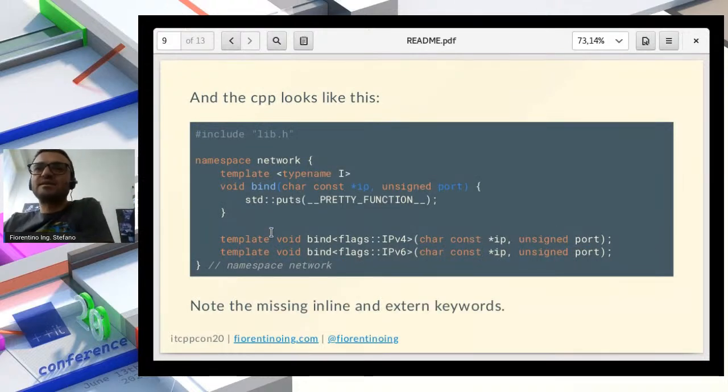The cpp looks like this. Include the lib header, and the namespace network. Inside the namespace network, you have the definition of your lib functions, void bind, accept, endpoint, and the port. And also, in the cpp file, you want to instantiate both configurations, with network flags IPv4 and IPv6.